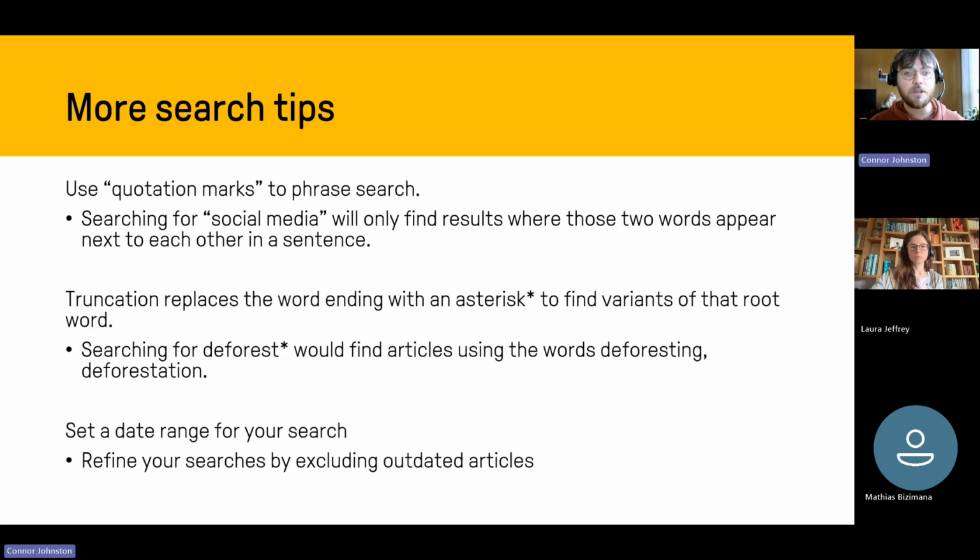And then the final thing that I would highly recommend to narrow down the research is to set a date range as well. I think 99% of databases will allow you to set a date range, and this will narrow it down even further so that you're only finding relevant articles. Okay.